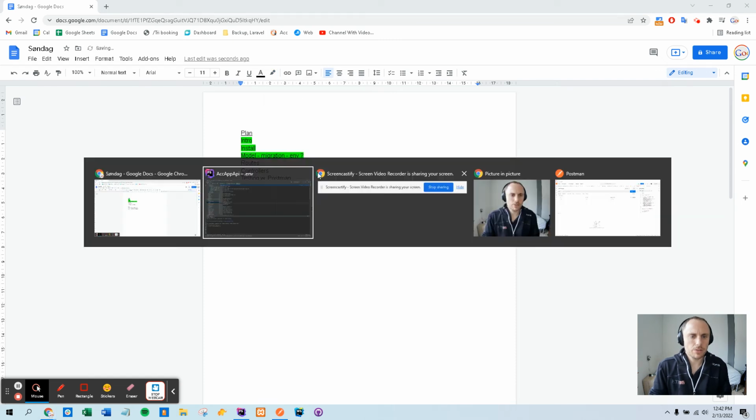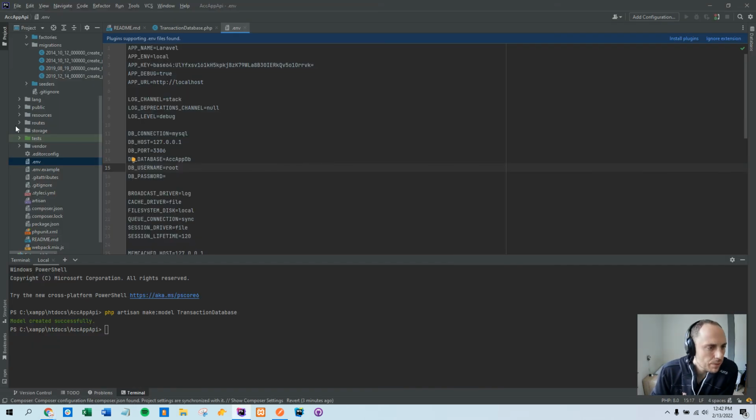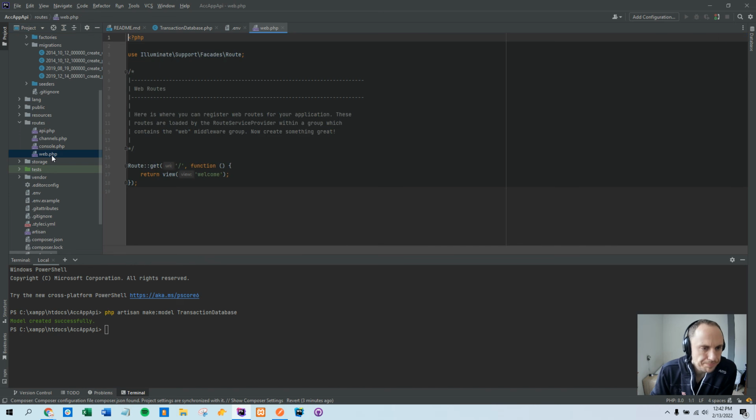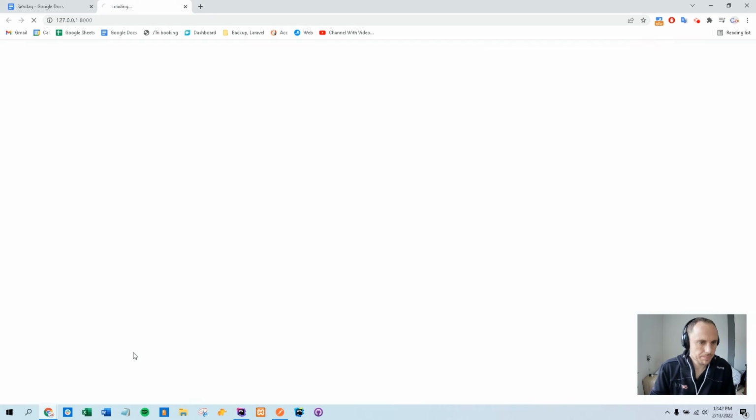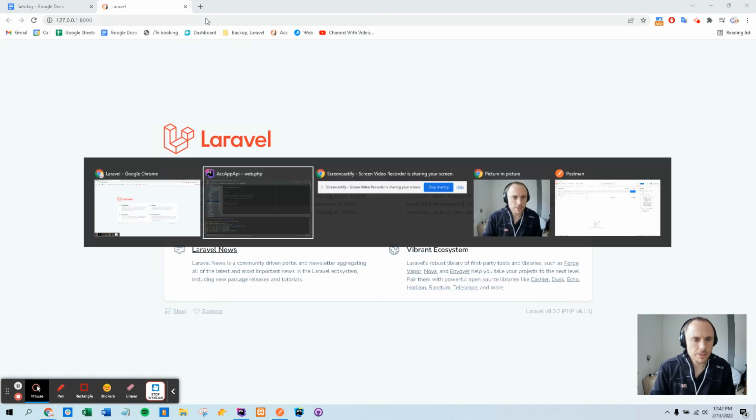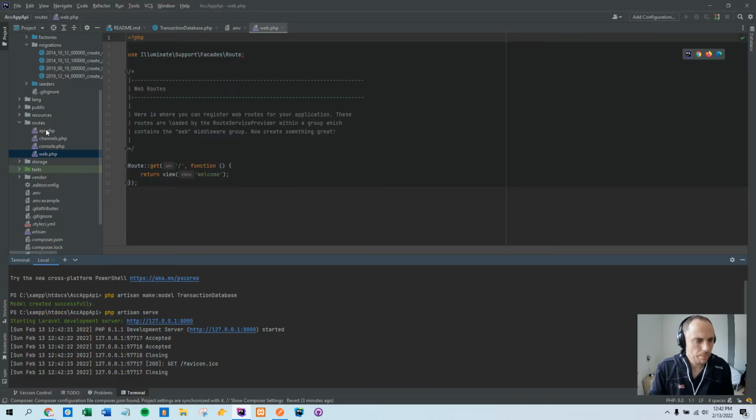Pretty good. We need to make some routes, and usually we are down in this one that is called web, and I guess we can test that one out. Not surprising, it works. But this time we go up here.